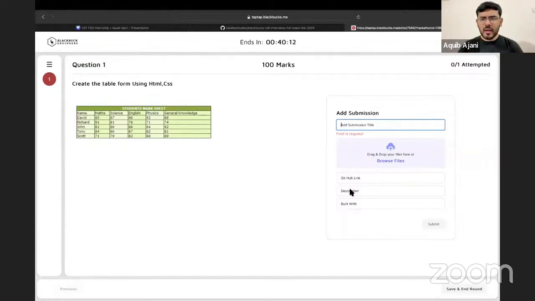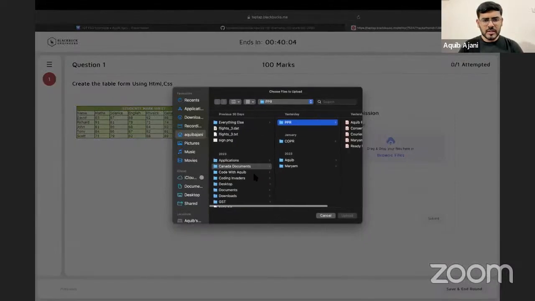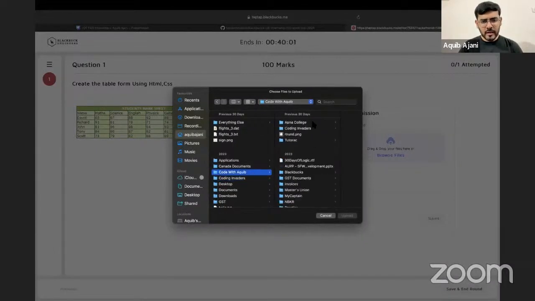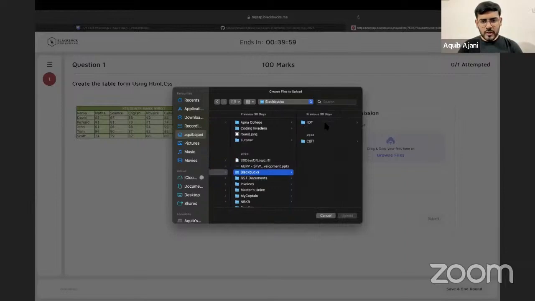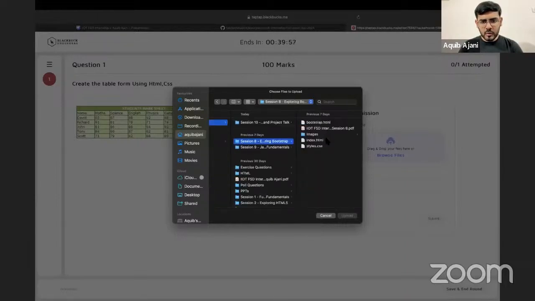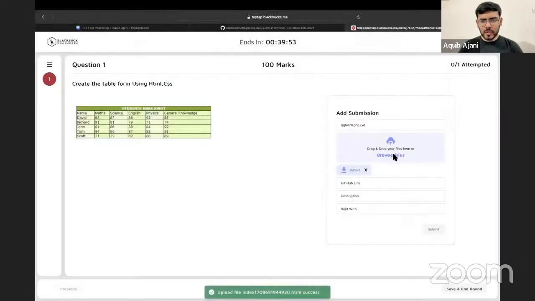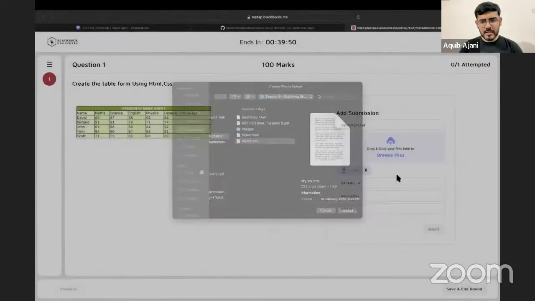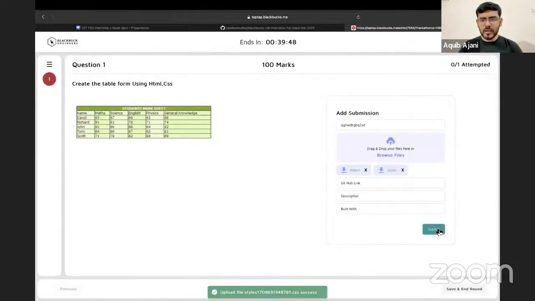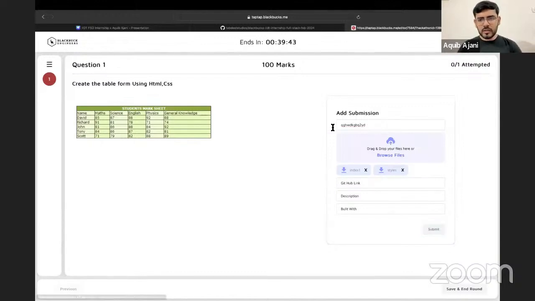Just ignore the GitHub link, ignore the description, ignore the built with. All you have to do is type some title, upload your file, whatever it is, and go ahead and submit that. That's basically it. If I give you an example, let me take some code from a previous session. So this is HTML, this is upload. I've uploaded this. Once again, I will upload CSS. So both files are now uploaded and then just submit. That's it. This is how you have to submit the assignment. Give some title, upload both HTML and CSS files and submit it.